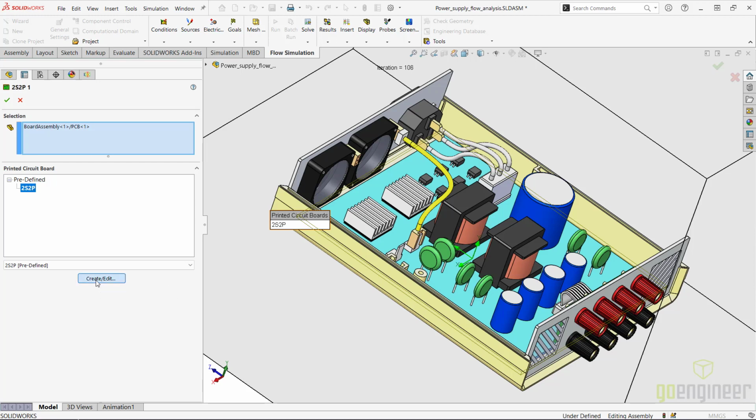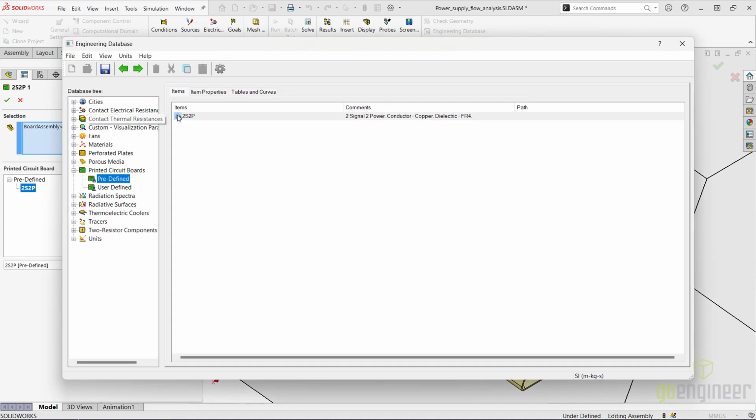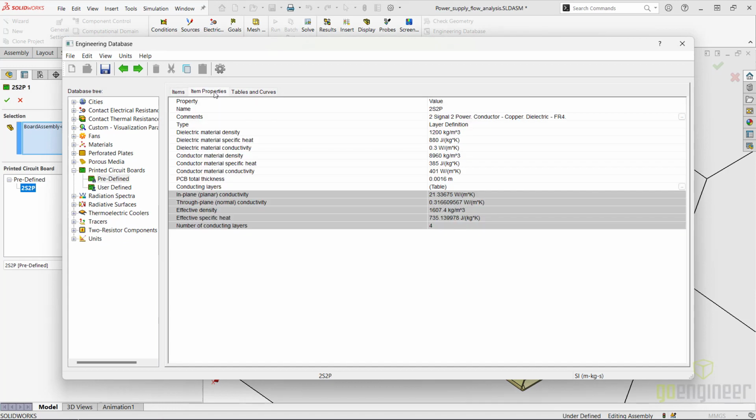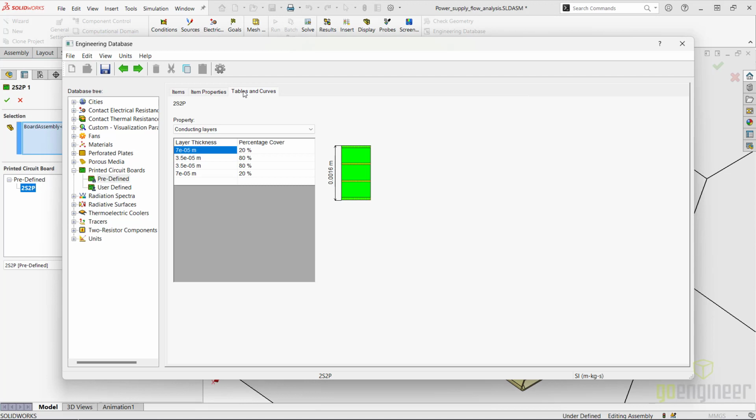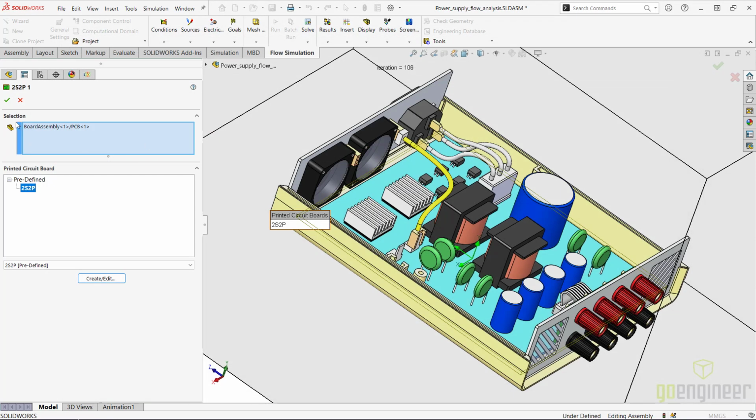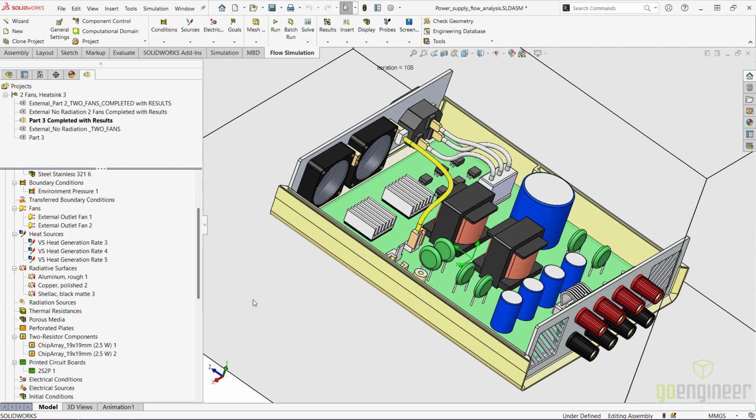I can click on this button here to open up the database. And we can see if I go in under properties, I can enter some of the properties of the PCB. More specifically, if I go into this Tables and Curves tab, I can specify each individual layer in terms of layer thickness, and then in the other column, the percentage cover of the conductive material in each individual layer. Let me close this out, and that's how we assign a printed circuit board feature to our PCB components. So that about covers all we can upgrade for this particular model for the moment. At this point, I would run this project.